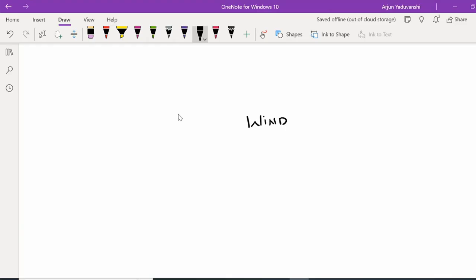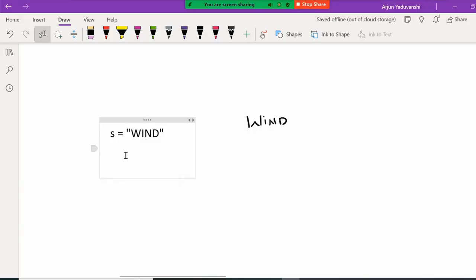Let me write it down over here, then it will be much better. I'll write a small code. S is equal to wind. And if I use it again, R is equal to wind again. This is wind and this is also wind. Both variables are holding the same value.